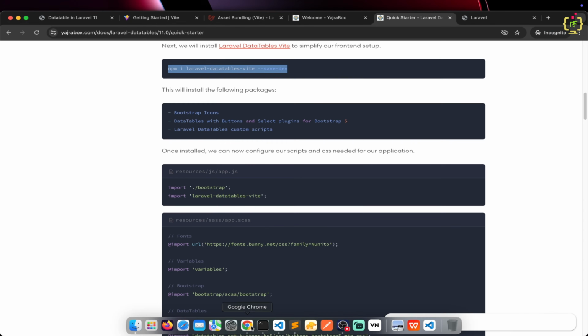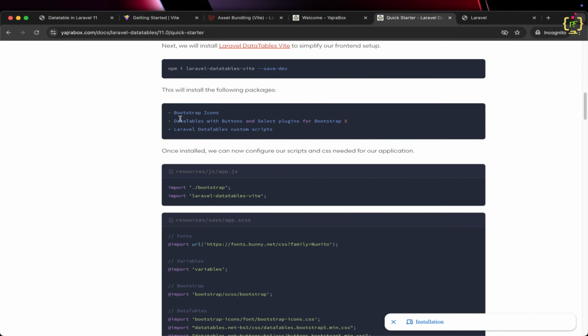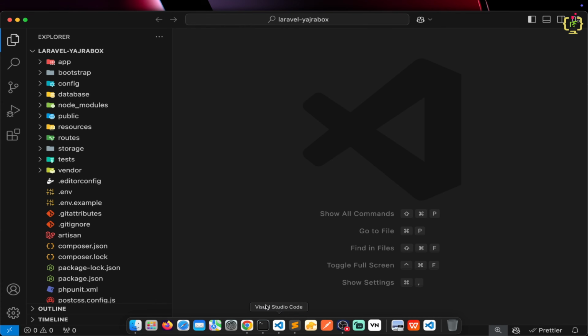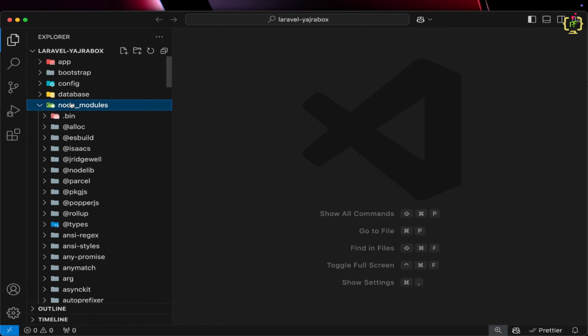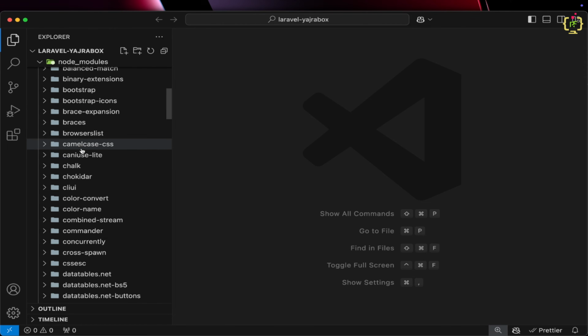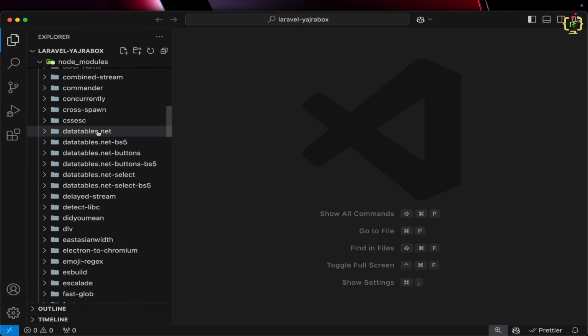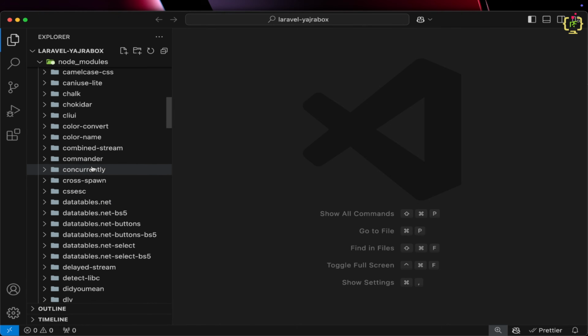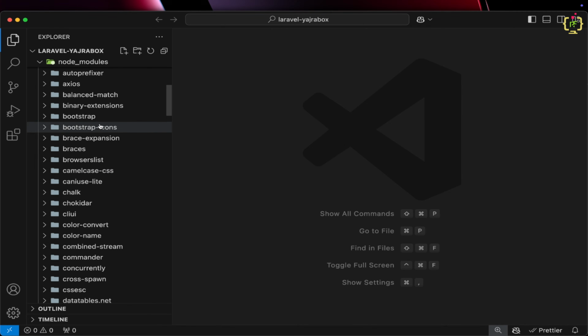Now let's check out the documentation. After installing, this has added Bootstrap icons, data table with buttons and select, and also this has added Laravel data table custom scripts. Okay, if we'll come to the project folder, here we have the node modules. Inside this, if we'll scroll down, here we have the Bootstrap. Thereafter, we have the datatables.net. Okay, and all the other dependencies related to data tables have been installed here. Also related to Bootstrap icons, here we have the Bootstrap icons. This is fine. Let's collapse this.